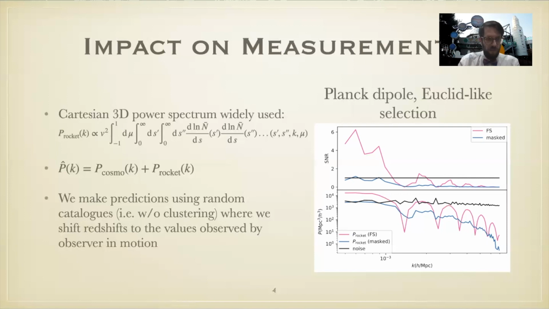However, no survey observes the entire sky, and we used the random catalog approach to estimate the rocket power for a masked Euclid-like survey. As you can see, the convolution of the power with the mask washes out the oscillatory features, and we end up with the rocket power spectrum that grows as we go to larger and larger scales.